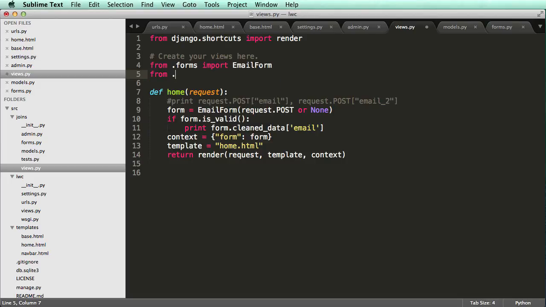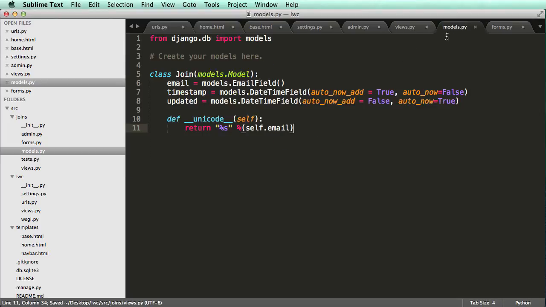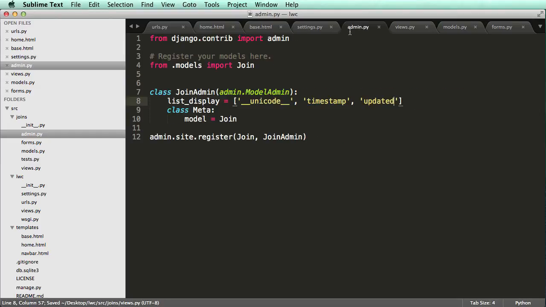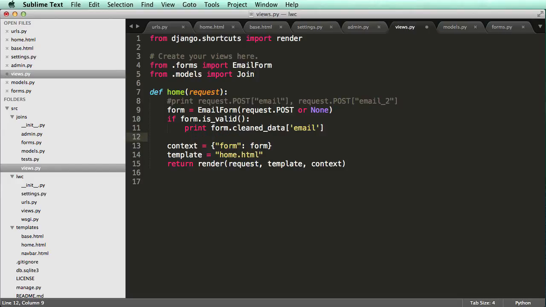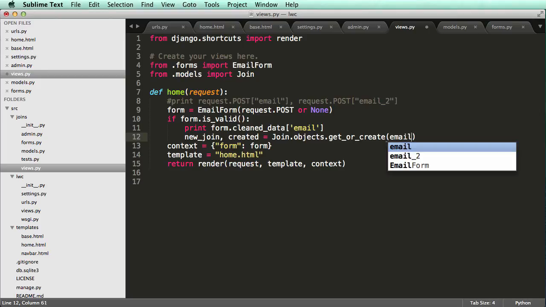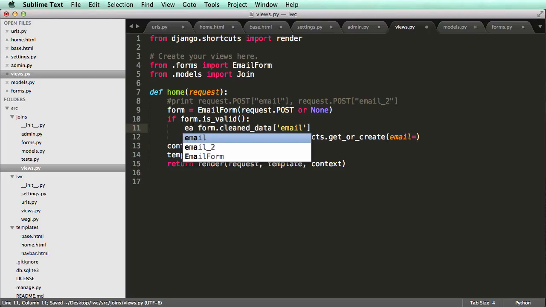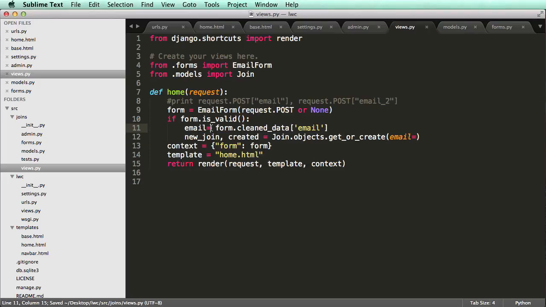So if I do from .models import Join, which is what we're going to use in our view, I'm going to do new_join, created equals Join.objects.get_or_create, email equals email. Sorry, we need to set this equal to the email, so email equals that. So now it could be email equals email.